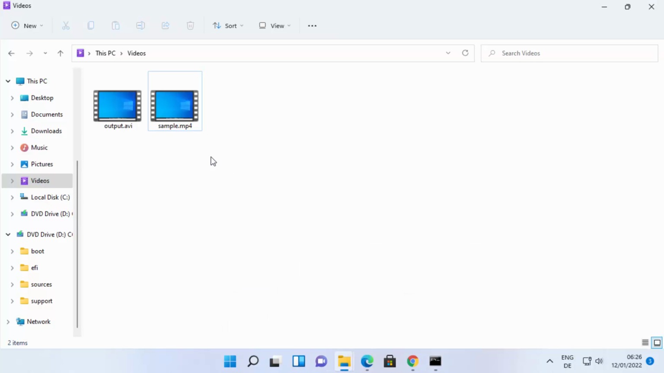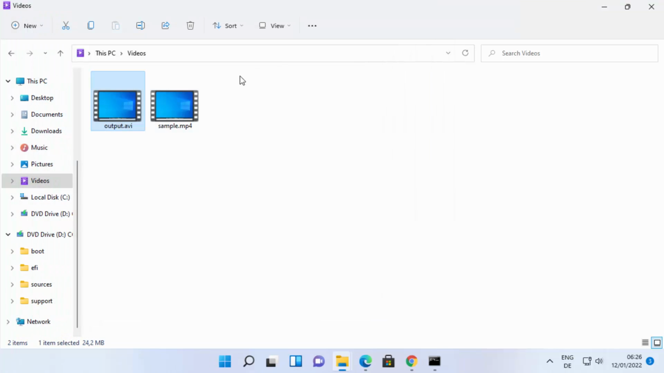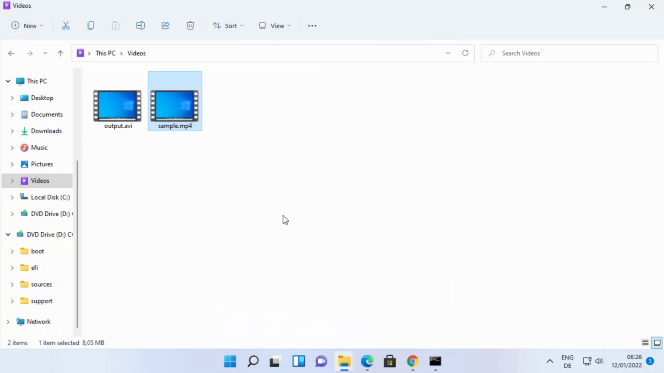So now I can go to the folder where I have processed this file. So this is the output.avi file, and this was the input which I have given, which was sample.mp4, and it's going to work fine on your Windows 11 operating system, right? So this is the same file, but I have changed the extension of this file using FFmpeg. So this is how you can download and install and use FFmpeg on your Windows 11 operating system.